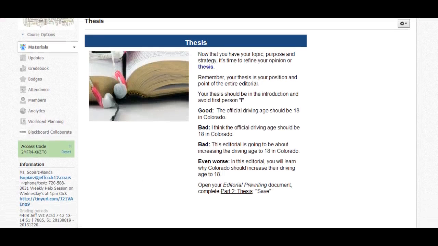Now that you have your topic, your purpose, and strategy, it's time to refine your opinion or your thesis. Remember, your thesis is your position and point of the entire editorial. Your thesis should be in the introduction and avoid first-person I. Okay, so this is an example of a good thesis. The official driving age should be 18 in Colorado. Whether you agree with it or not, this is what the editorial is going to be about.